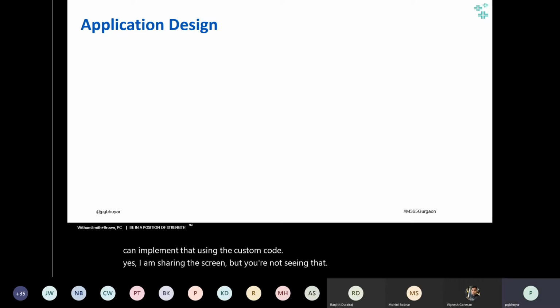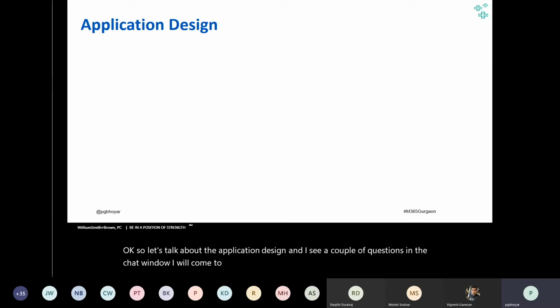Okay, so let's talk about the application design. And I see a couple of questions in the chat window. I will come to that later on.